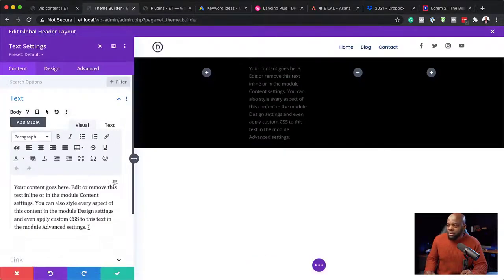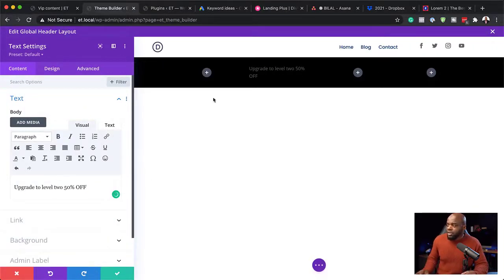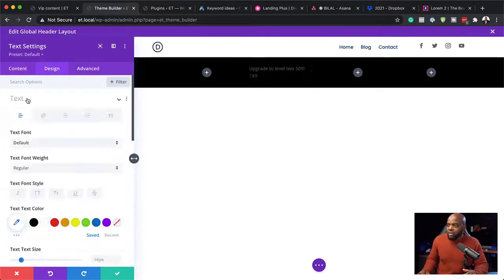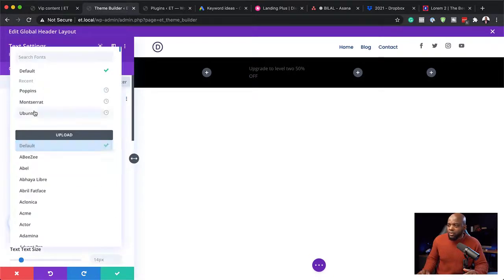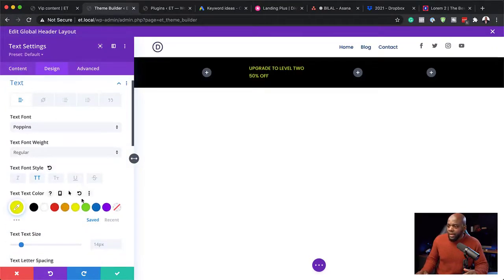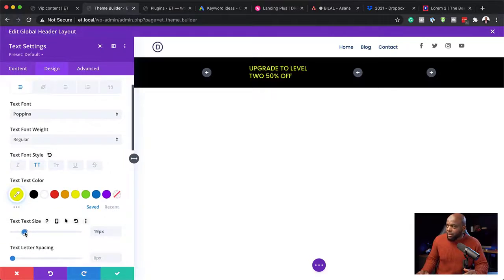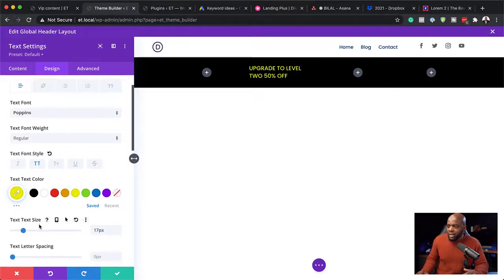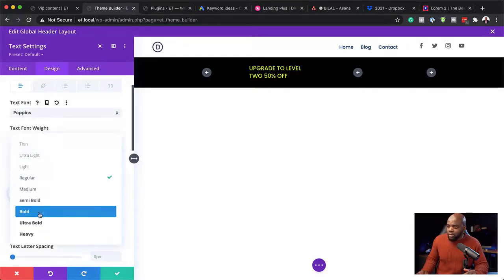And then let's just call this upgrade to level 2. Okay, so that's my message, upgrade to level 2, 50% off. And then I can come over here to design, go to my text here, change this to Poppins. Let's make it all caps. We're going to make it yellow. And then we're also going to increase the size a little bit. Okay, let's go with 17, and let's also make it bold.